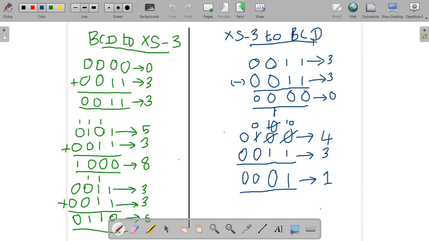And XS3 to BCD means the binary values get decremented by the value of 3. So 0011, which is the binary value for 3, we are getting the output as 0. 3 minus 3 is 0. While giving 4 as input, 0100, we are getting the output as 1, which is 4 minus 3 is 1.